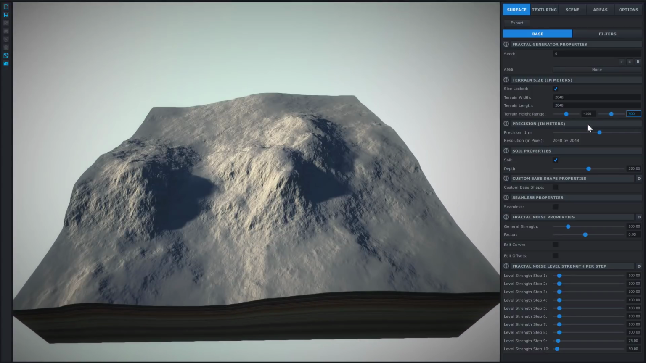Okay, so the next one, this is a pretty nice one. This is the precision slider. The precision slider here tells us this is now a 1 meter precision, which means that if your terrain size is 2048 by 2048 with a 1 meter precision, you have a final height map which is 2048 by 2048 in pixels, okay? So if I'm increasing the precision, then I have double the size. And the higher the precision, the more detail you have.